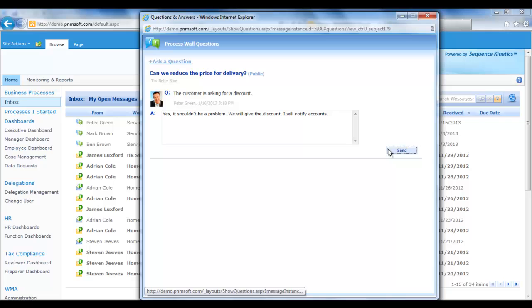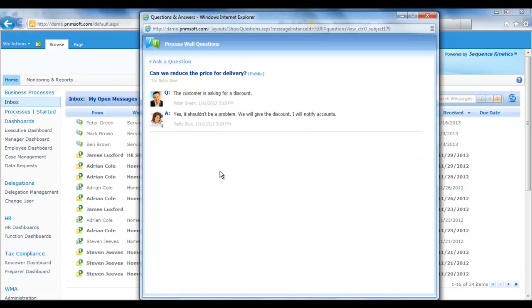Okay, and then she answers it, and then if we were to go back to Peter's login, we would see her answer in his inbox. So he gets the answer he needs, and in that way, we have better collaboration. We have the ability to ask and answer questions, add comments, simply increasing the amount of information flowing between process participants.